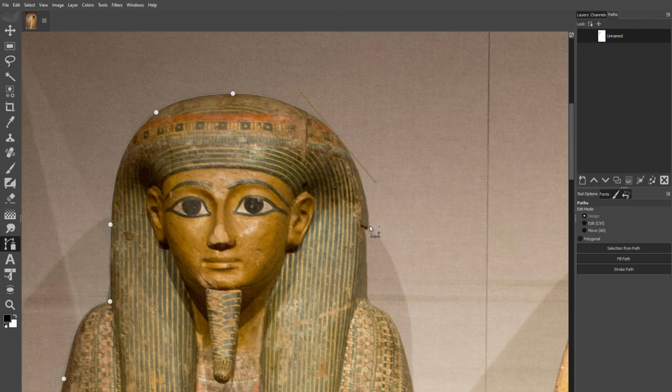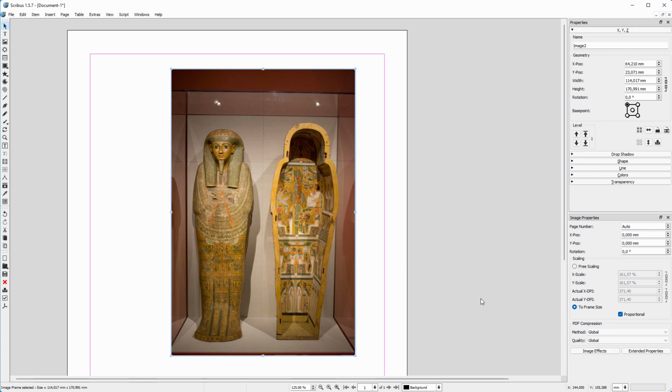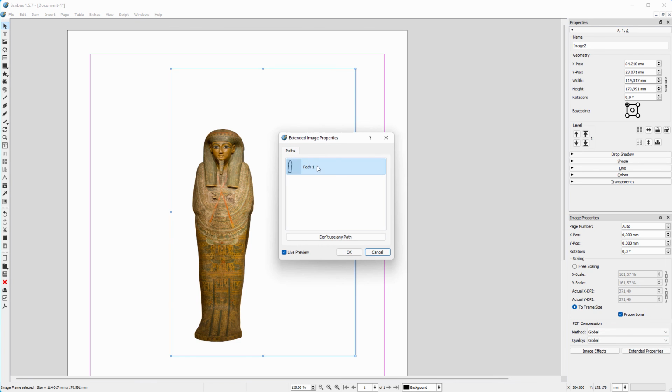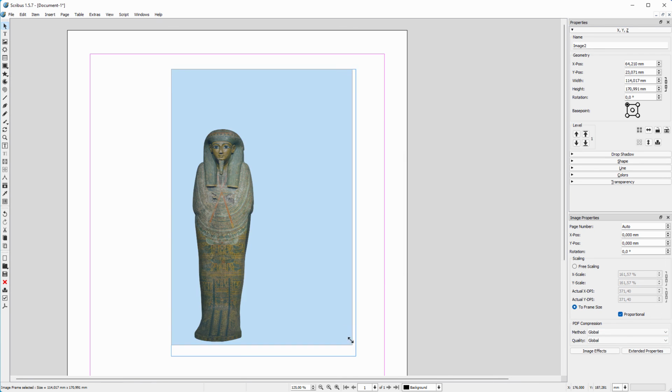In the next lecture, we will look at importing images with clipping paths. And we will look at the difference between cutting out objects using a clipping path and working with cutout images in Scribus that use an alpha channel.